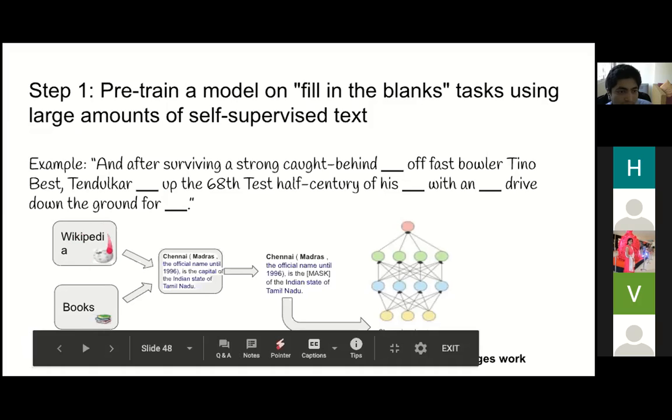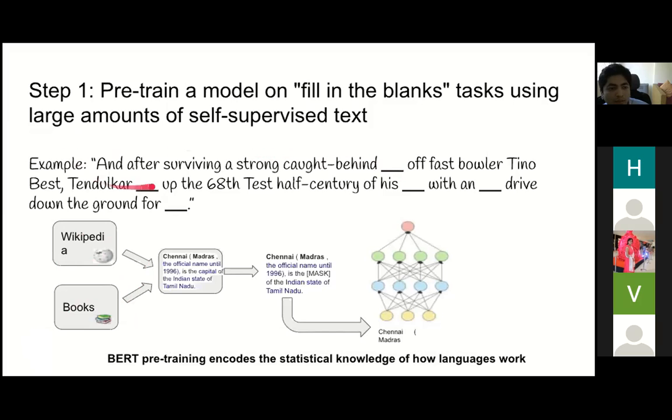We take Wikipedia and the books corpus. These are both huge corpuses of data, and what we do is just mask words and turn it into a fill in the blank statement and train the model to predict these masked words. As humans, we can naturally do this, like, "after surviving a storm got behind," right? We can just predict what's going on.